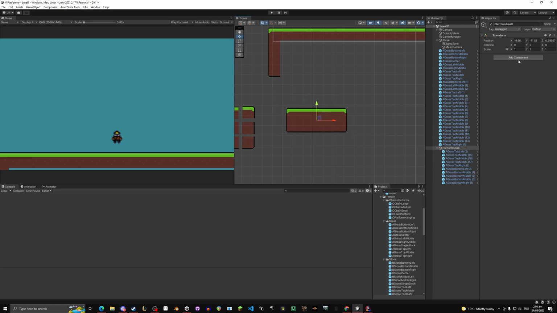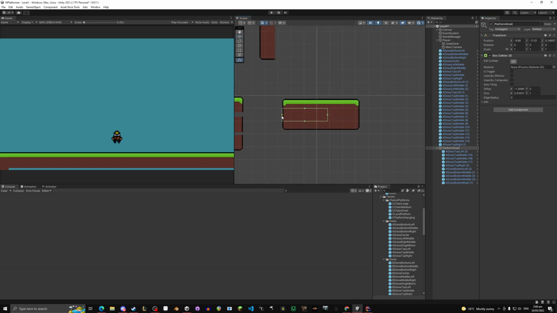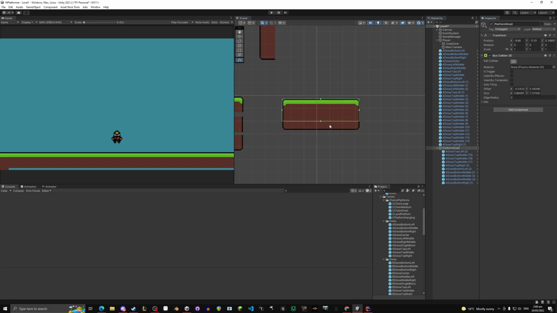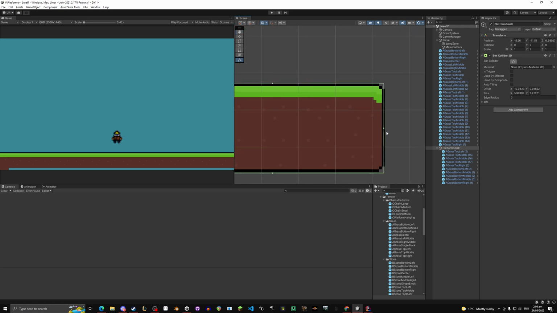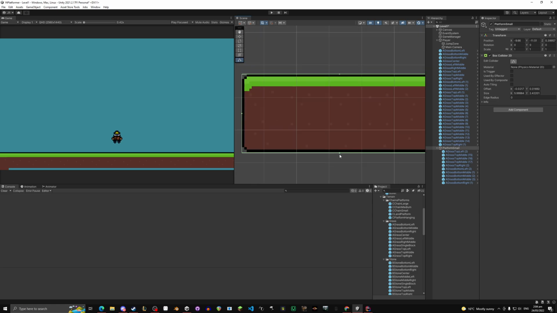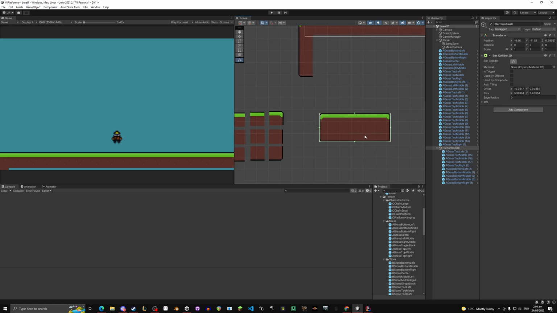Very easy to use. Give it a box size 2D, change the scale to whatever you want. I know this isn't a perfect box. It doesn't perfectly outline everything, but it's just for the sake of a quick shot of how to do it. There we go, we'll make it kind of perfect. And now, there you go.